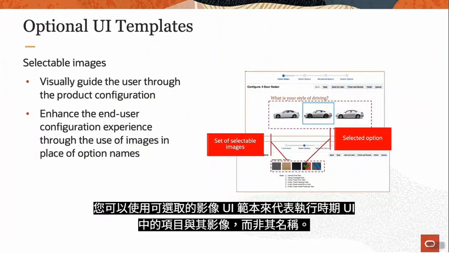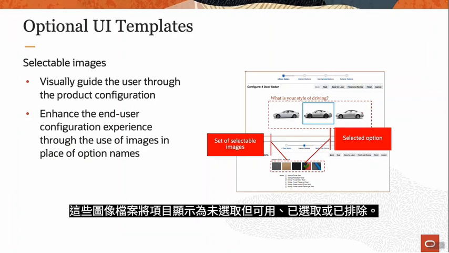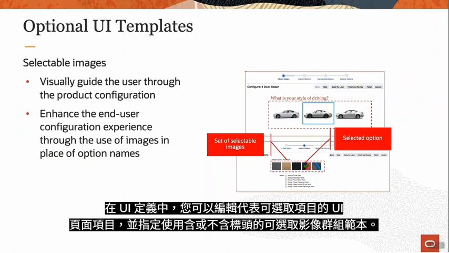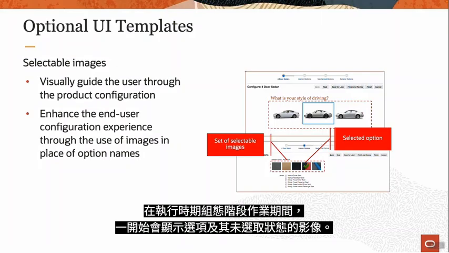You can use a selectable image UI template to represent items in the runtime UI with their images rather than with their names. In the model structure, you associate standard items or options of option features with a set of image files that show the item as being unselected but available, selected, or excluded. The image files must be stored in Universal Content Management. In the UI definition, you edit the UI page item representing the selectable item and specify the use of a selectable image group template with or without a header. You can specify optional formatting to control the layout and CSS attributes of the image at runtime.